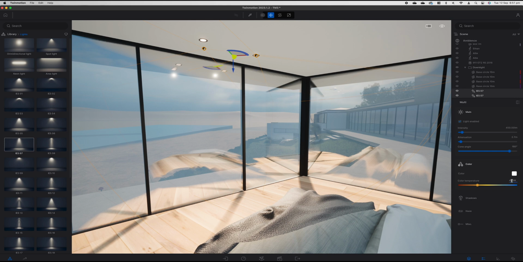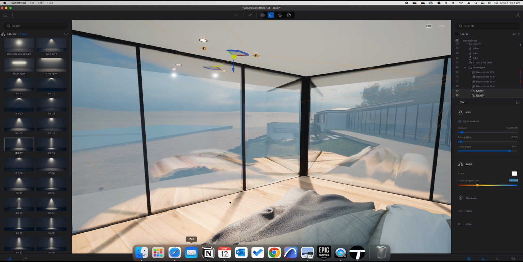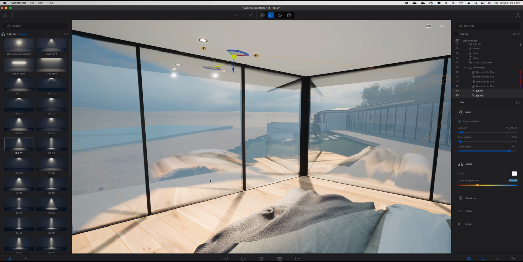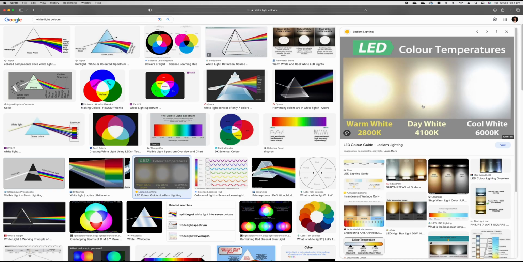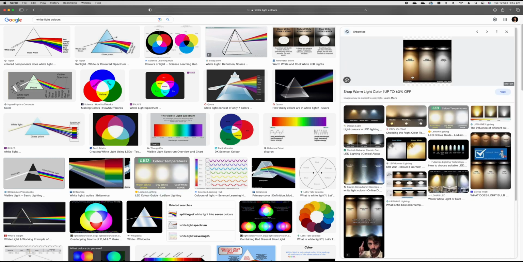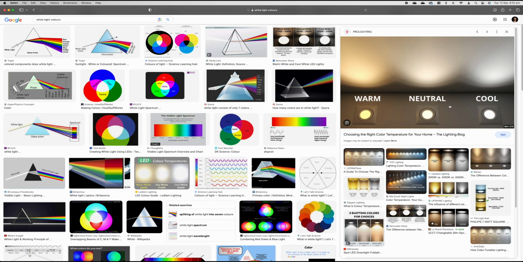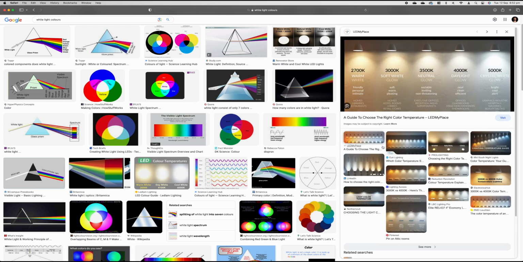Moving further down, we have our temperature and our color. This one is downright silly. Slide it down, the lights go red. Slide the slider up, the lights go white. If you Google different light temperatures, you will find exactly what each Kelvin value is. Generally, the LEDs come in 2,800 Kelvins, 4,100, and 6,000 Kelvins. It depends how you like your space to be lit and what end result you're looking for. So warm, neutral, and cool is a very simple way of looking at it.